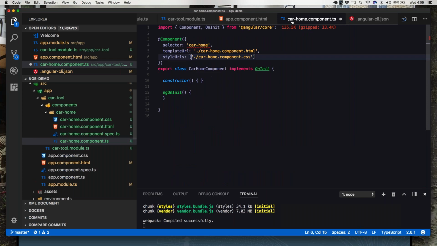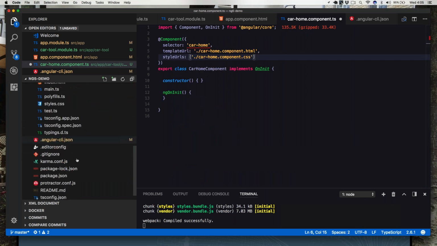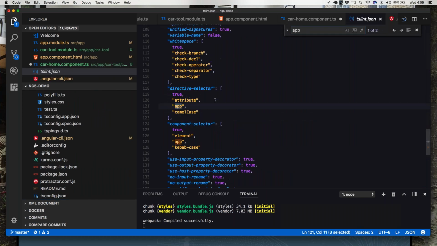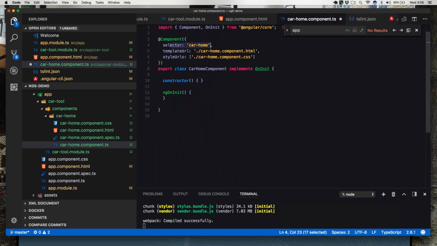But I still have my tslint problem. tslint is configured in another file called tslint.json. We'll search for app here, and you'll see that for the directive selector and component selector, it's looking for this app prefix as part of the configuration. So I'll come in here, and I'm going to get rid of this, and I'll save that. All right. So far, so good. So now I've updated my tslint and my Angular CLI, and take a look. Now my error message for car home has gone away.